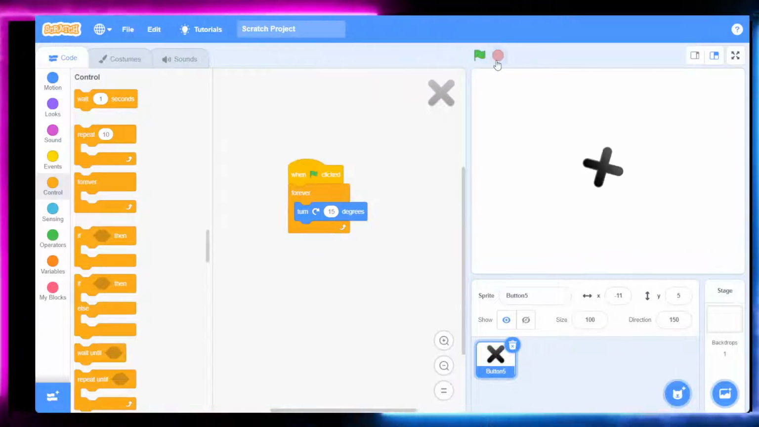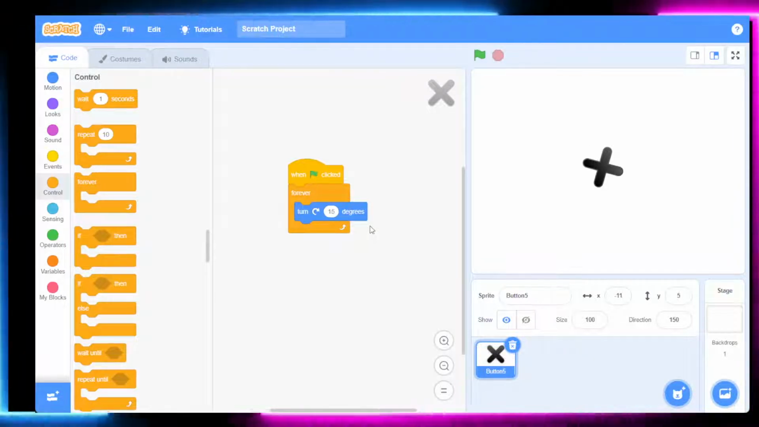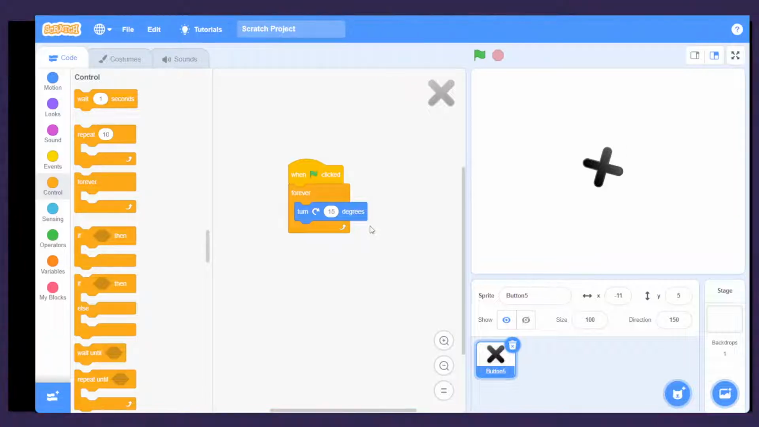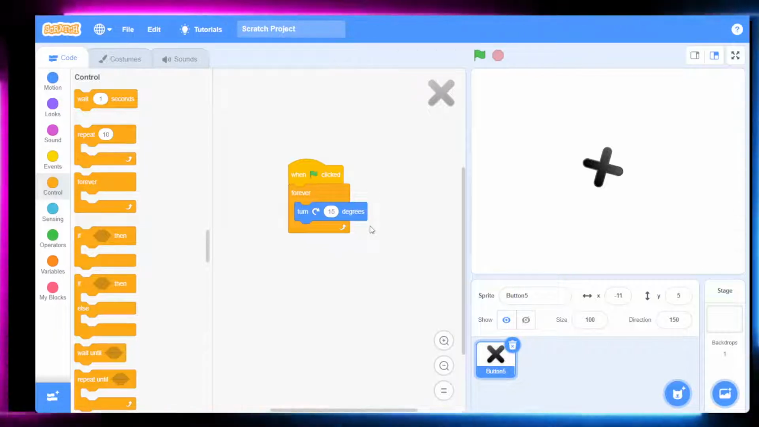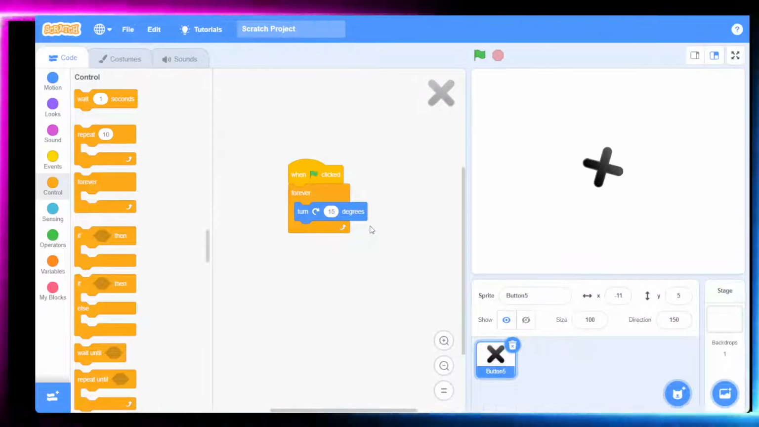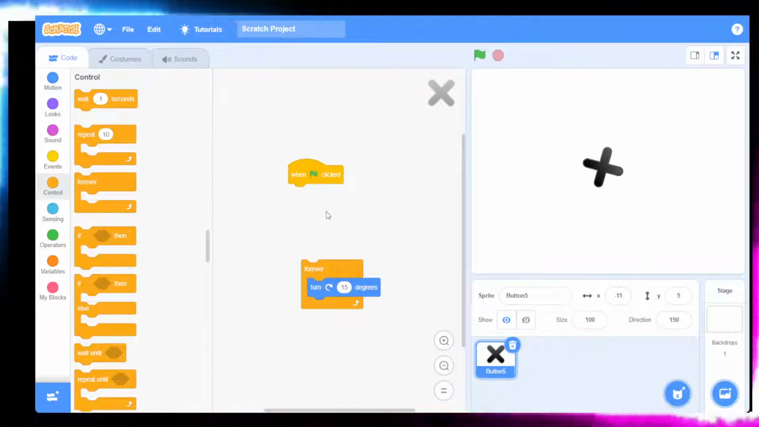Now let me stop the fan. This is not what we want. Actually, we want a fan that we can control. For example, let's use yes and no. Yes is for on and no is for off. Let's use Y as our on button. I need to delete this event now.